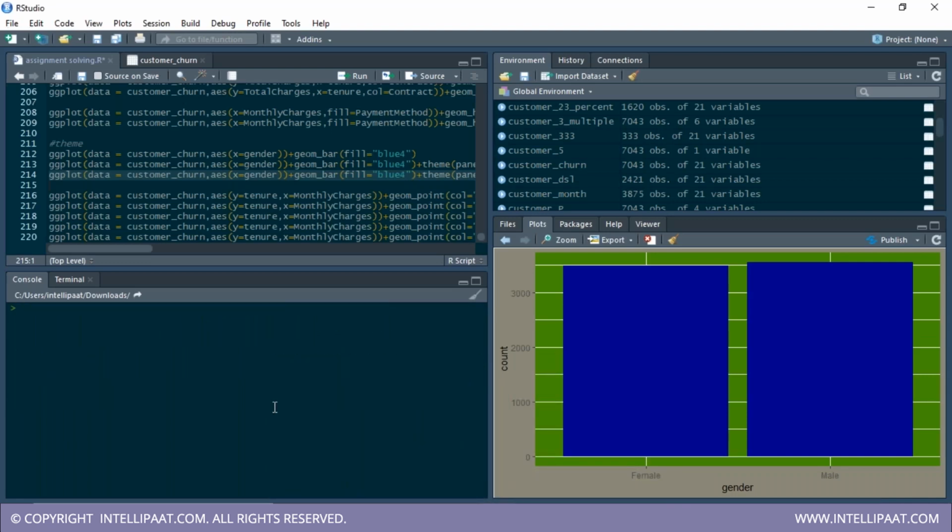All right, so any doubts over here on how we're using the theme layer? First we have to use this theme function. Yeah, go ahead.